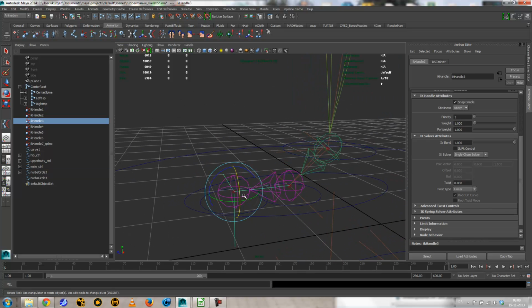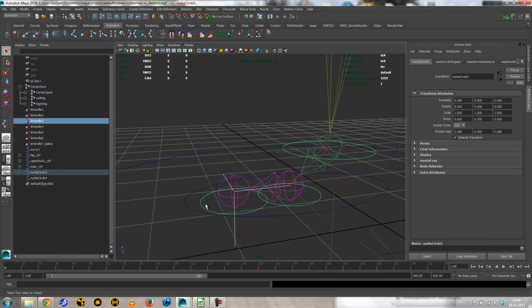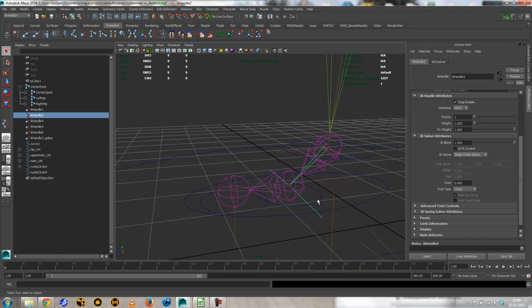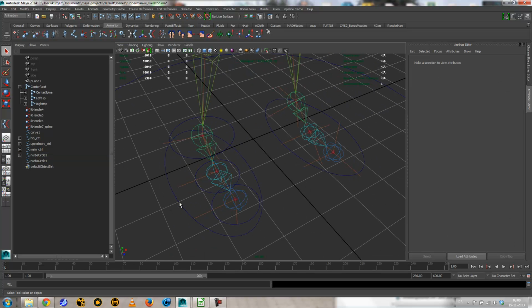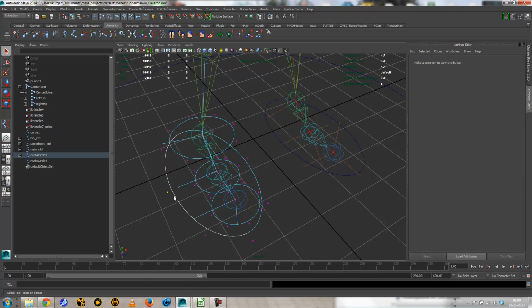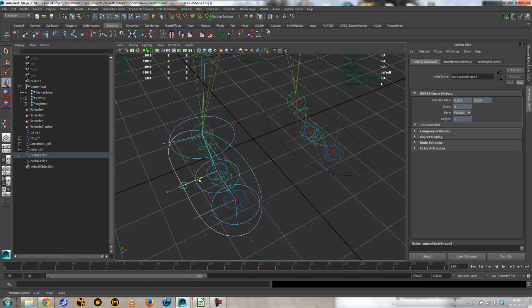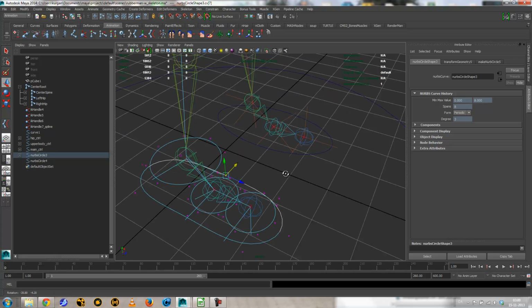Then all I need to do is to just grab my IK handles and parent them into the corresponding circles. There we go. So this foot should be done. It's not looking very good. Just a little tweak there. Nothing wild.